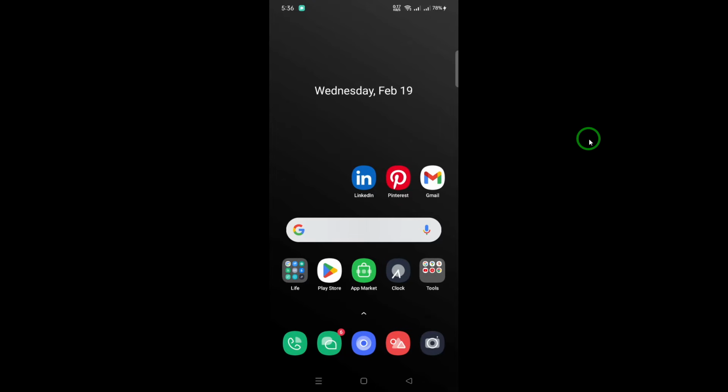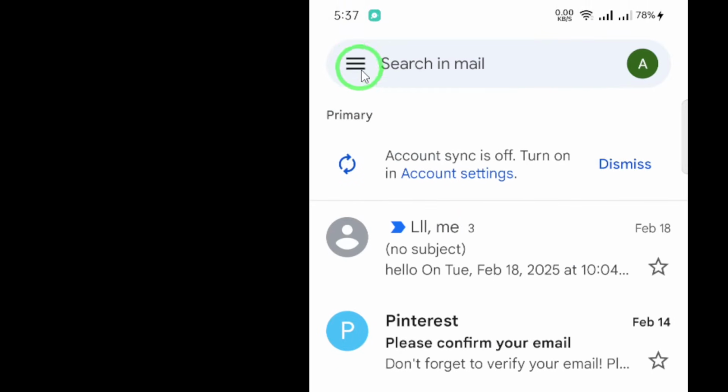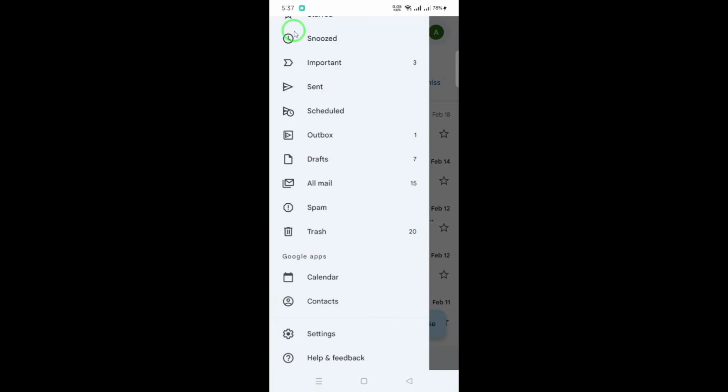First, open the Gmail app on your Android phone or iOS device. This is where we'll begin updating your location information. Once the app is open, look for the three horizontal lines, often referred to as a hamburger menu, at the top left corner of your screen. Tap on these lines to open the main menu.